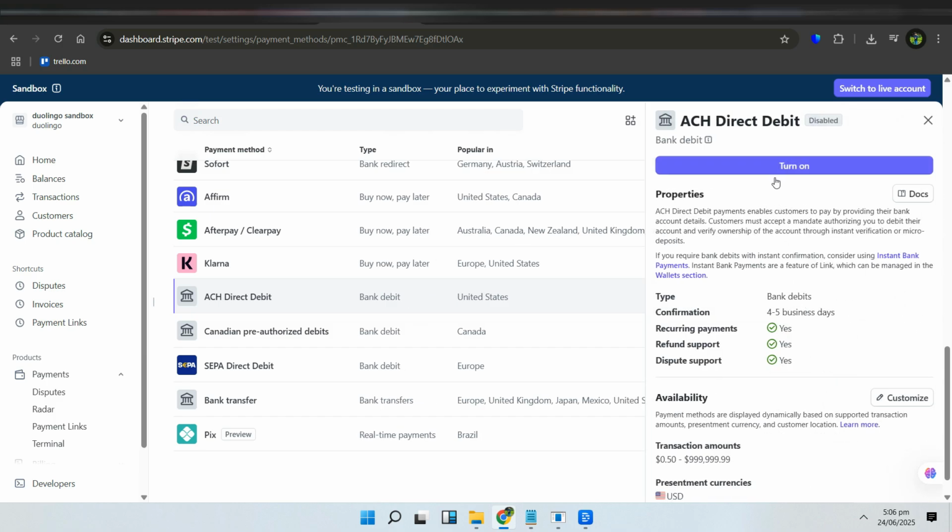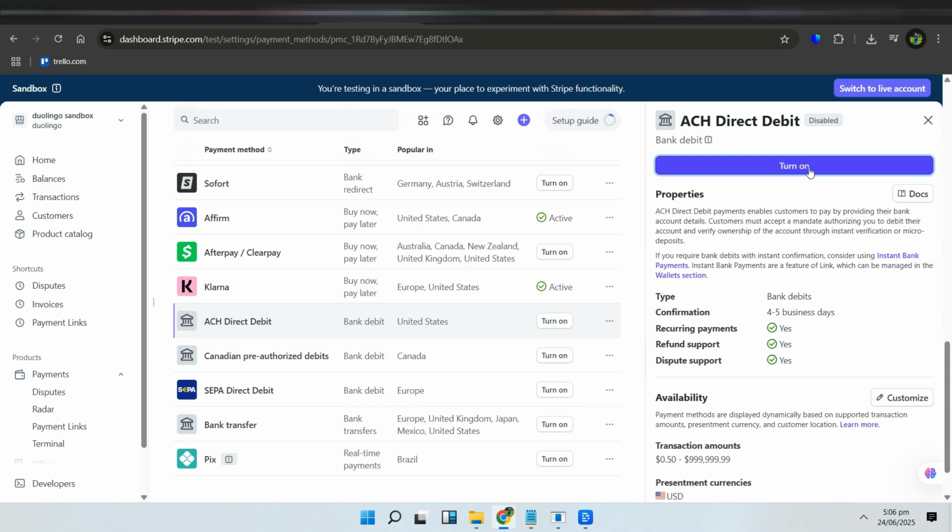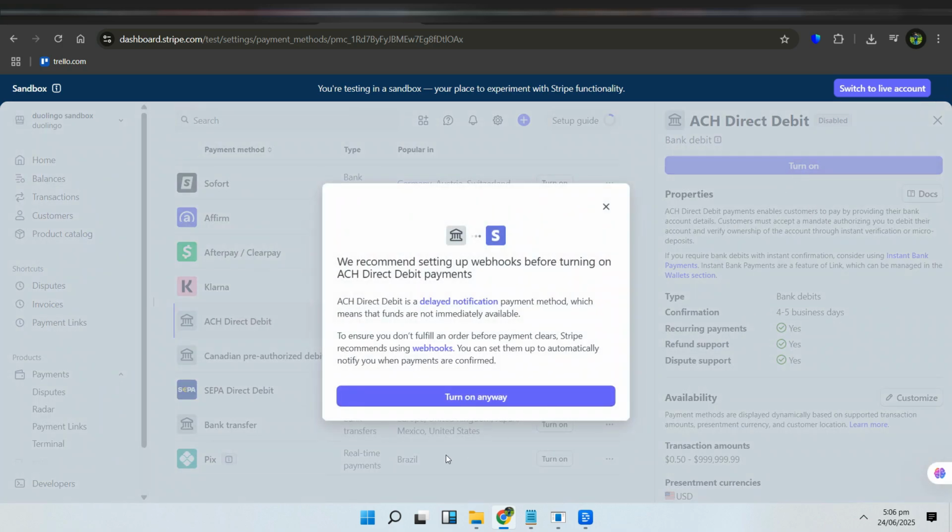Once you locate it, you'll see a toggle switch or activation button next to ACH Direct Debit. Go ahead and turn it on. This action enables ACH payments for your account, allowing you to begin accepting bank-to-bank transactions almost immediately.